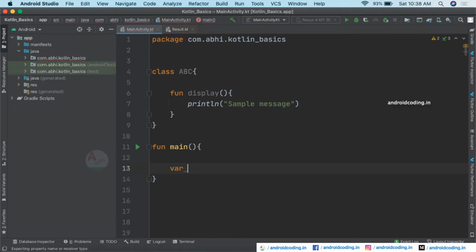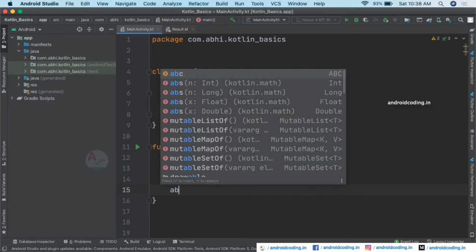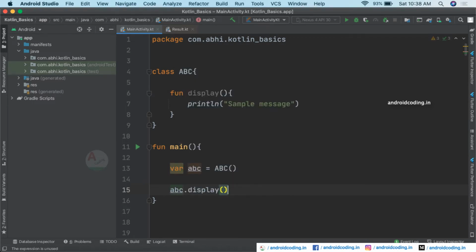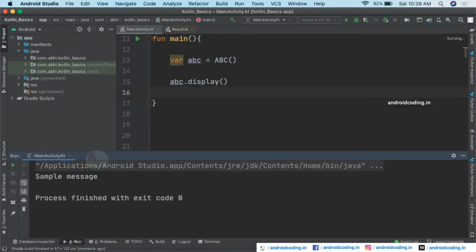So let us create an object for it. So now we have created an object for our class ABC, and using which we can easily call the method display. And now let's try to run the code and check the output once. So here we got the output sample message printed.